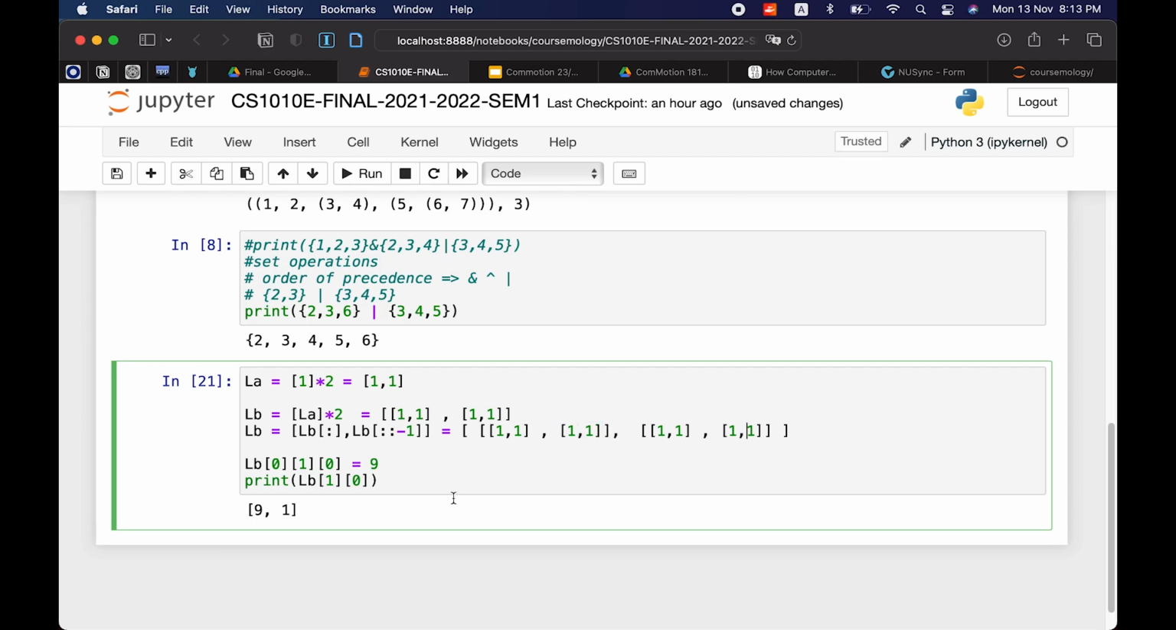Okay, now so we get LB0. LB0 is this. LB01 is this. LB010 is this. Change that to 9. So now LB looks like this. Now print LB 1 0. LB1 0. Okay, so the reason why it is 9 1, right?